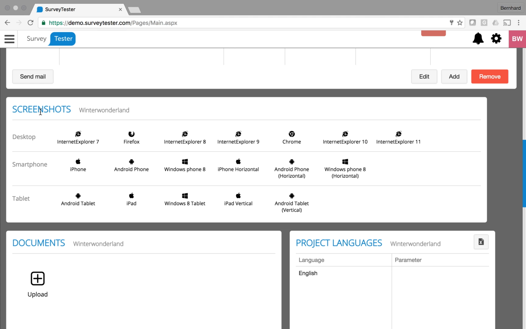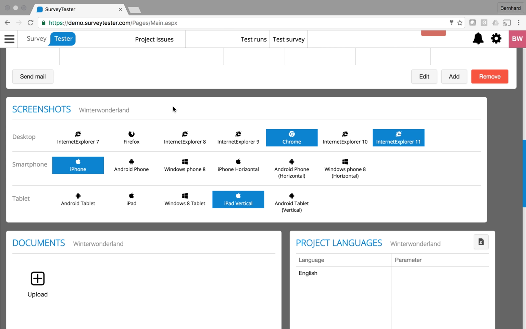So while we were testing our survey, SurveyTester created screenshots for iPhone, for Android phone, for iPad, for mobile, horizontal phones, and so on and so on. So all these screenshot engines are running in the background and only doing screenshots. Now, if you think you only want to have screenshots for a specific range, like Chrome, for example, like IE11, and like iPad and iPhone, then you can select these here.